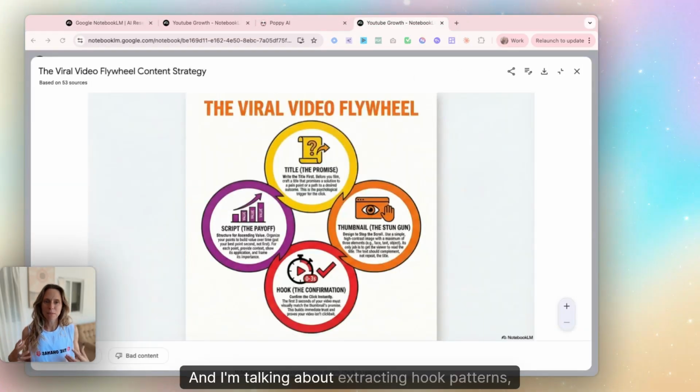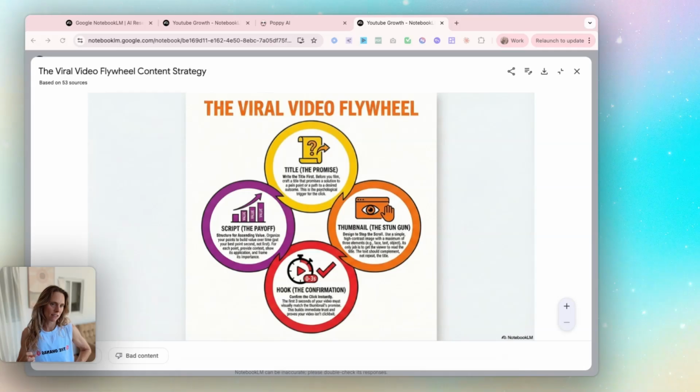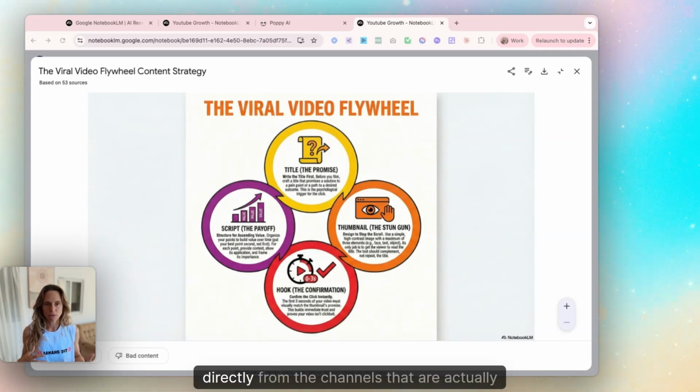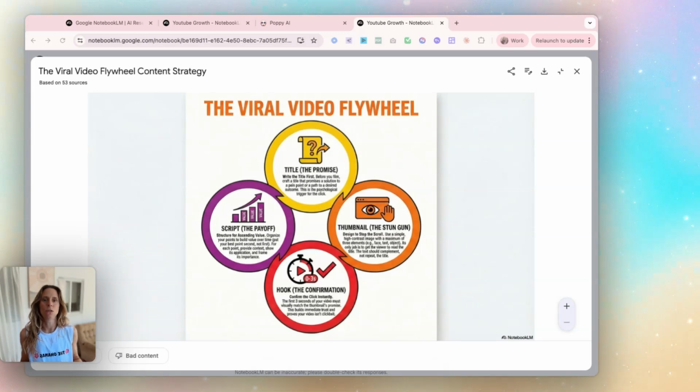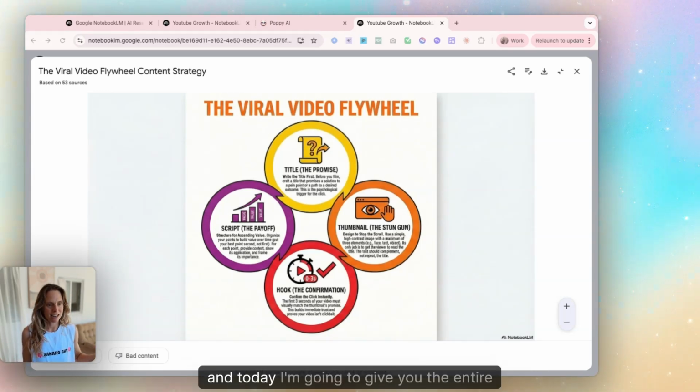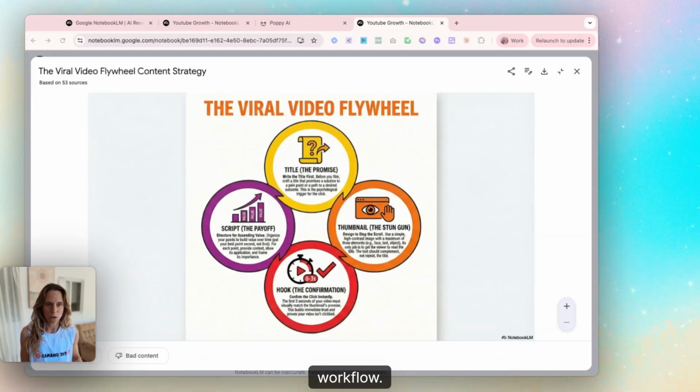And I'm talking about extracting hook patterns, script structures, thumbnail formulas directly from the channels that are actually crushing it in YouTube. I've been using this system for a month to replace my own guesswork, and today I'm going to give you the entire workflow.